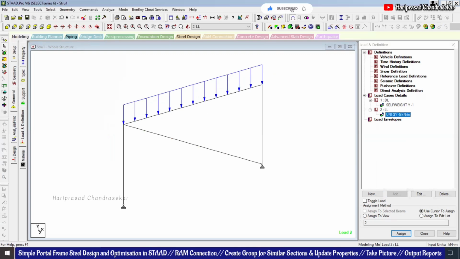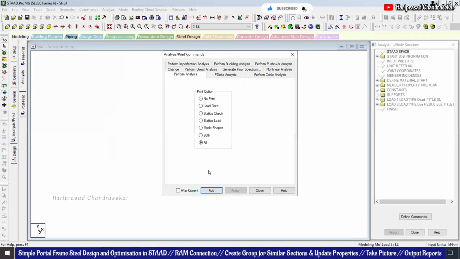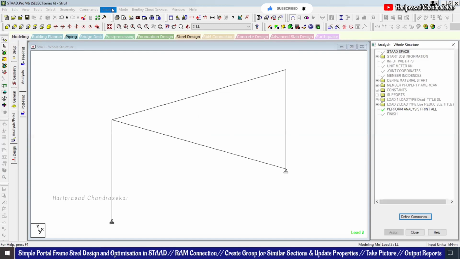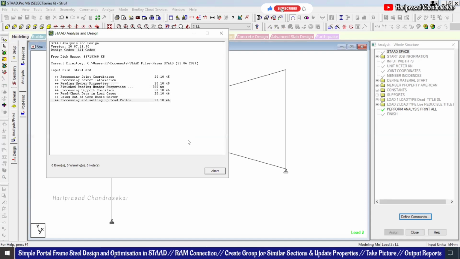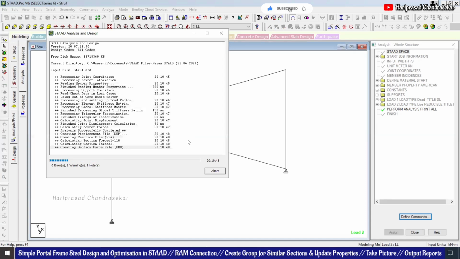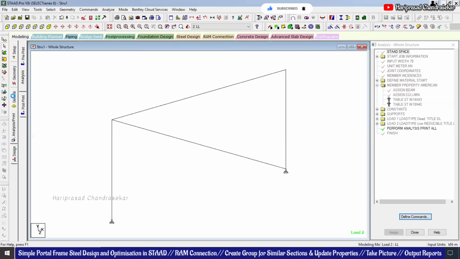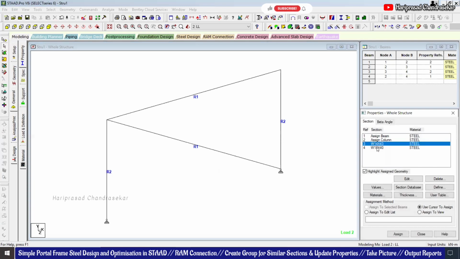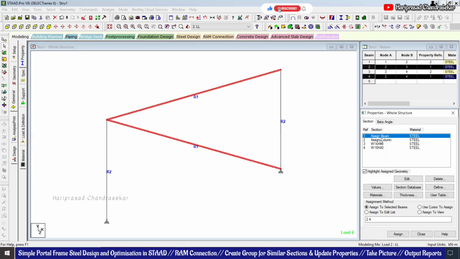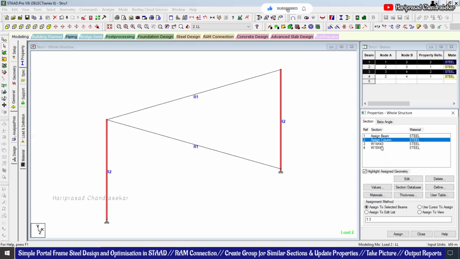Okay, now we can go to analysis and print as usual, all. Close. Now we can go for analyze, run analysis. Okay, we got the things. Okay, now we can stay in modeling mode. Then we can go to general and you can see this is automatically coming. Okay, but it is not assigned. But you can see only these two assigned, but it is coming automatically.